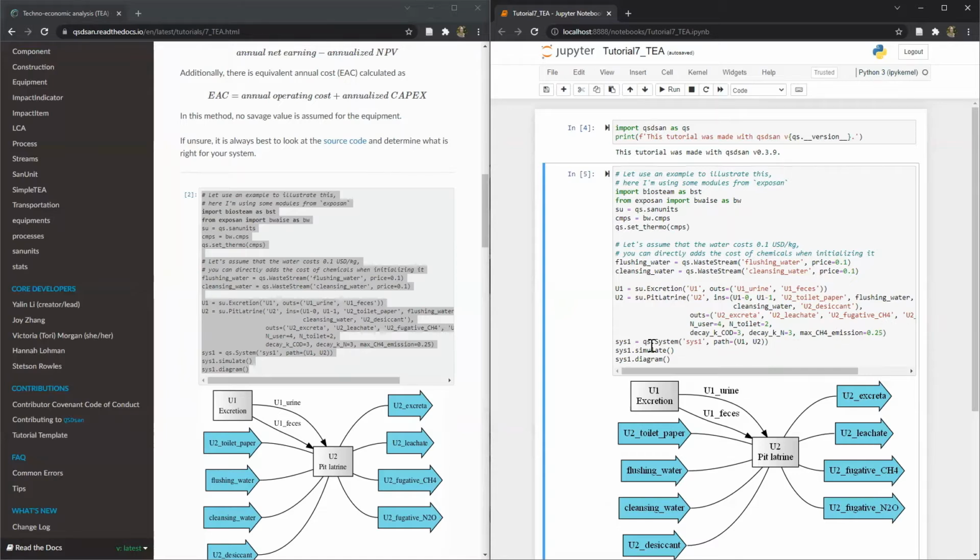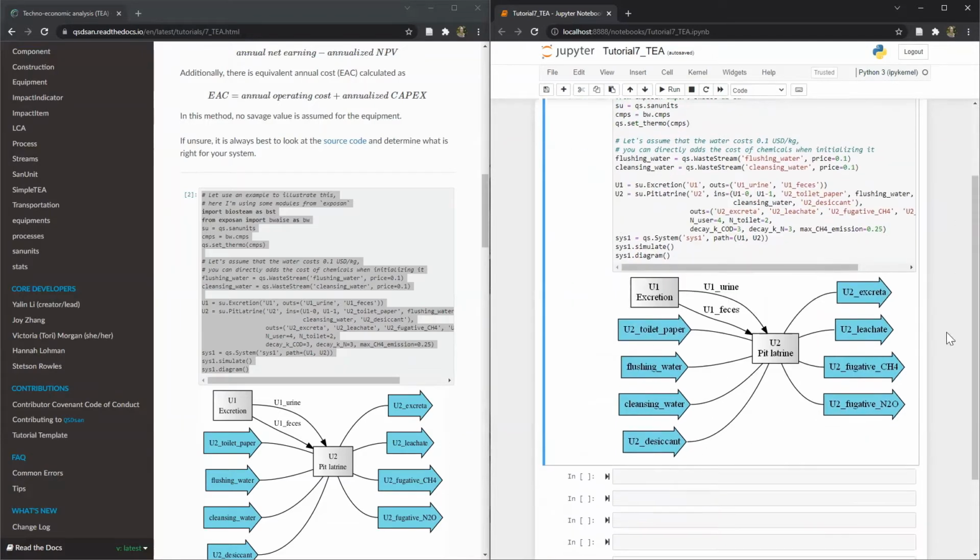And so now here we're creating the system of our units and our waste streams. Here we're calling it system 1, and the path is U1 and U2. Then we can use simulate to simulate our entire system, and then we can use diagram to create this diagram showing how all of the flows and the systems relate to each other.